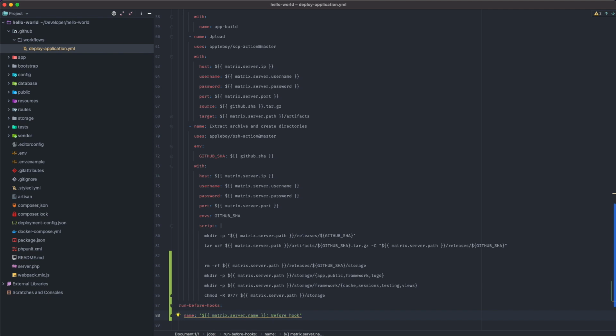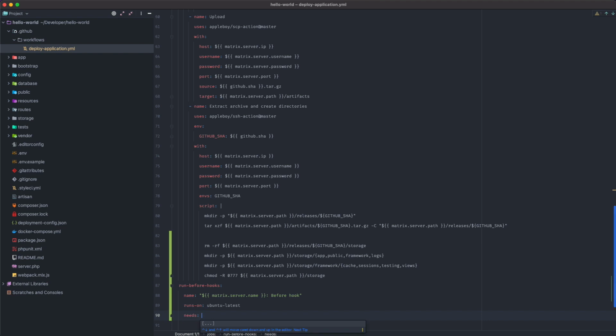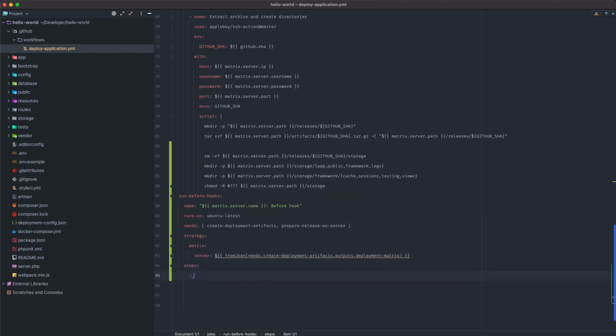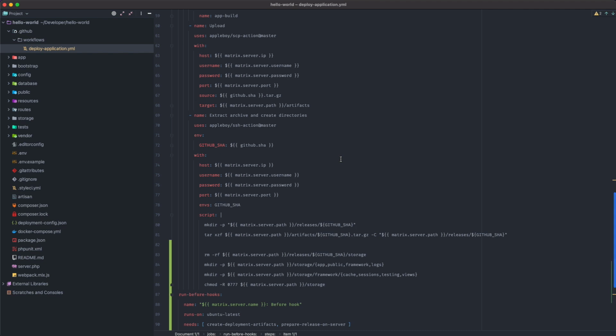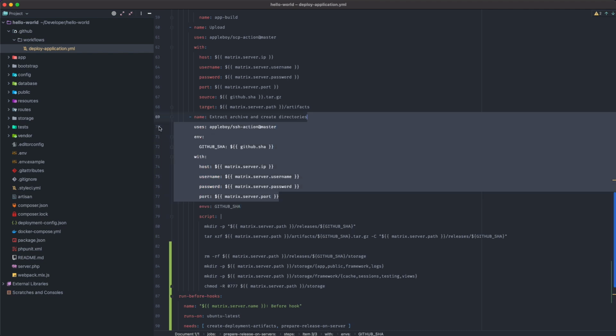We're going to repeat a couple of things, of course, again. We're going to make sure that it's running on the latest version of Ubuntu. We're going to define our needs parameter to tell it that we want to have our create deployment artifacts and prepare release on server jobs to be completed. We're going to reference our matrix again, and let's just copy and paste it from our previous step. Let's name our step run before hooks. Let's save ourselves some time by copying the step from our previous job to execute a command on a remote server.